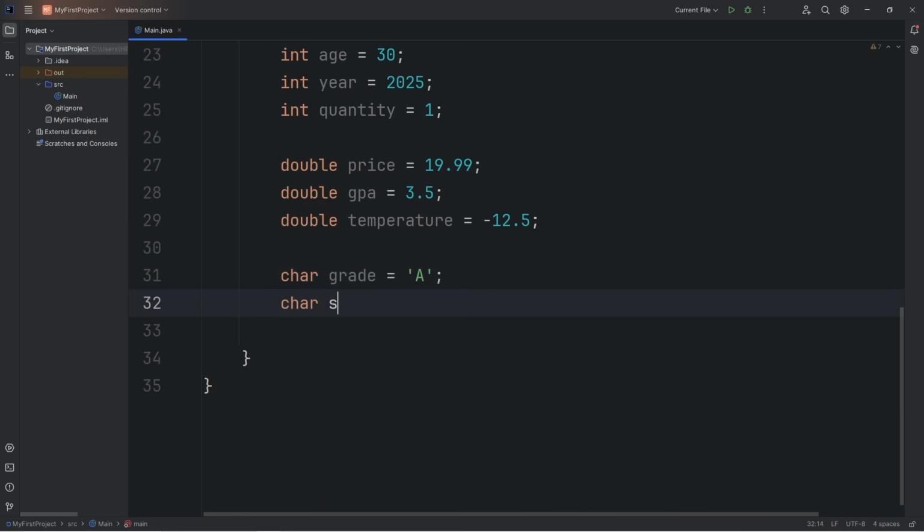Or maybe a symbol. Maybe I'll put an exclamation point or something. Or currency. Char currency equals, pick a unit of currency. I'll pick dollars.